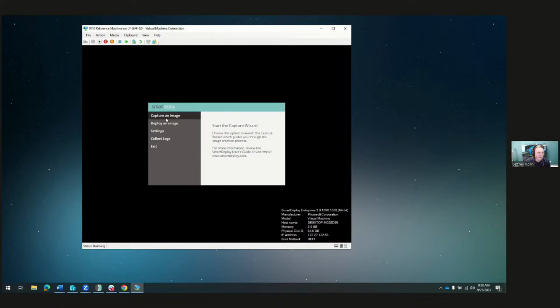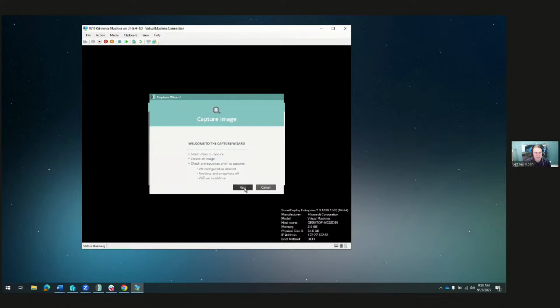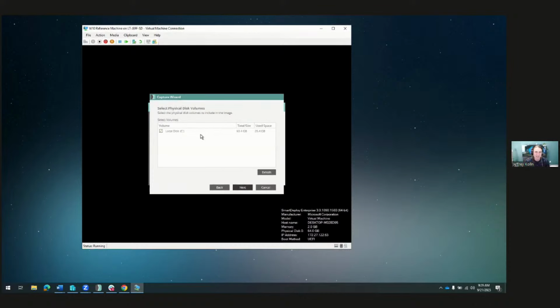So in the splash screen here, we'll just go to capture image. We'll go next. Once this pulls up, this is going to start scanning that disk to show us, one, to make sure that everything's installed, and there's nothing on it that it doesn't need. Join a domain, things like that you don't want to have on there. I don't have a recovery partition on here, but I just have my local drive here. So I have Windows installed. There was no issues. I'll go next.